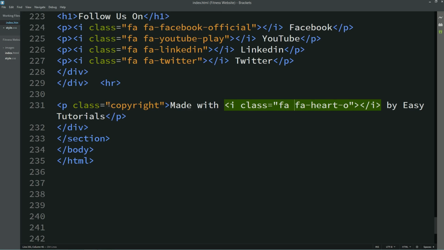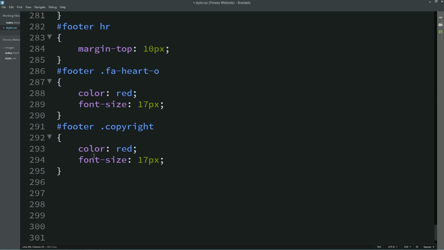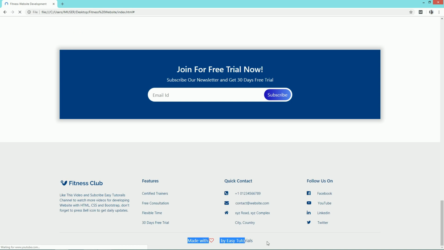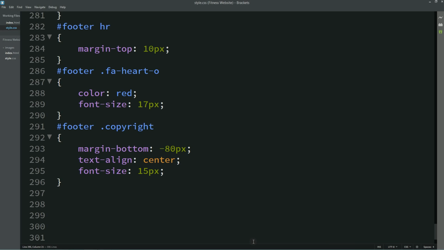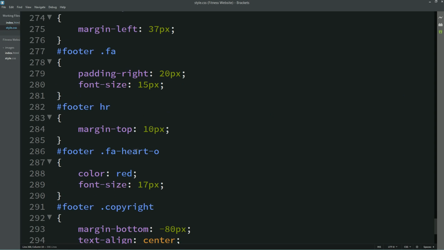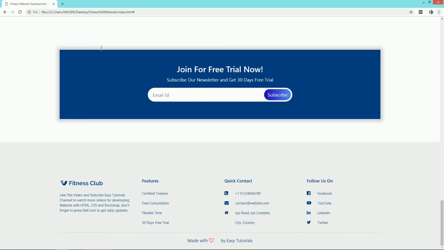Again, copy and paste it and copy this class name copyright, paste it here, and here I'll write margin bottom minus 80 pixel, text align center, font size 15 pixel. Now you can see these texts are aligned in the center. Just copy this row and paste it here before this FA. Now refresh this page so you can see a proper spacing for this icon also. So finally we have finished our footer section also.